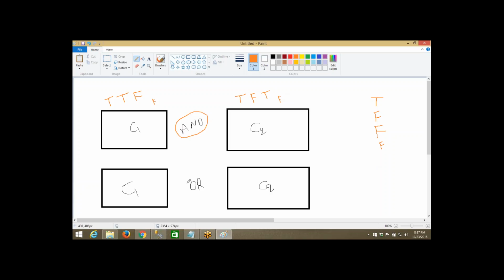Now, if I go with the OR operator, condition 1 true, condition 2 also true, output will be true. Condition 1 true, condition 2 false, then output will be true. Condition 1 false, condition 2 true, then output will be true. Condition 1 false, condition 2 also false, then output will be false. So in this OR operator, at least one condition should be true.